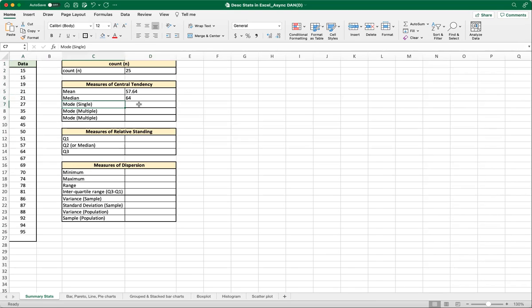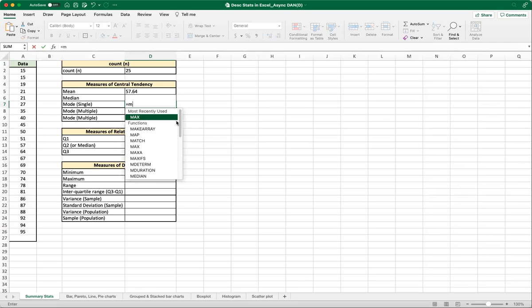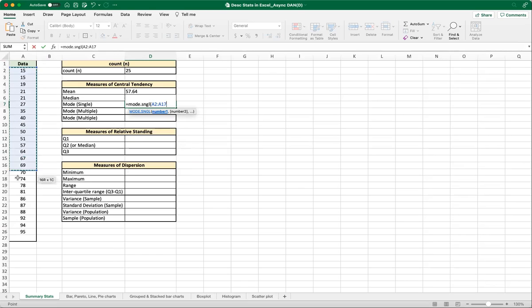So there are two different variants of the formula to calculate mode. If I want to find just a single mode, I'm just going to use MODE.SNGL. That's the function. Open brackets, select this series, close brackets, press enter. It is showing me that the mode is 15. It's only giving me a single mode.